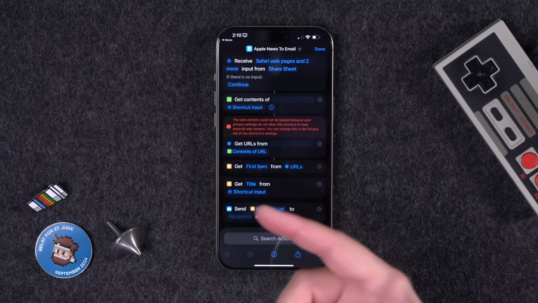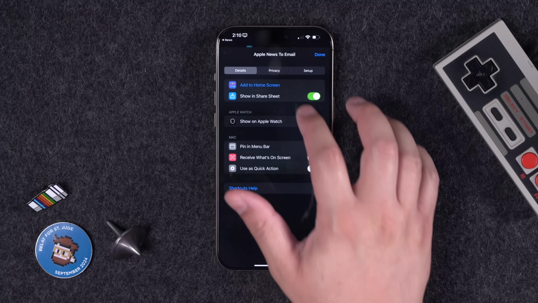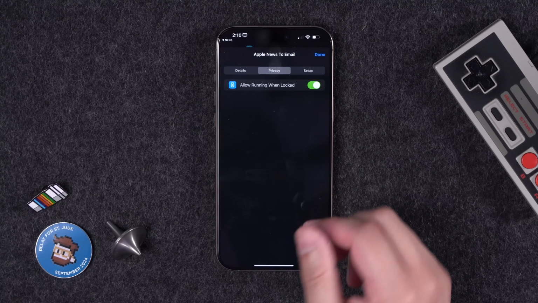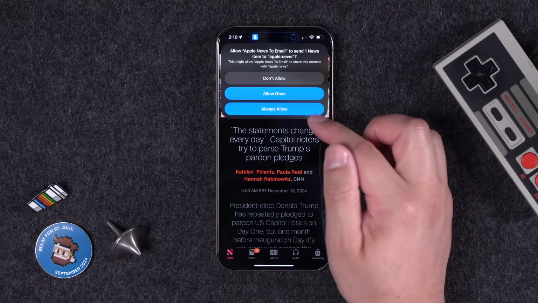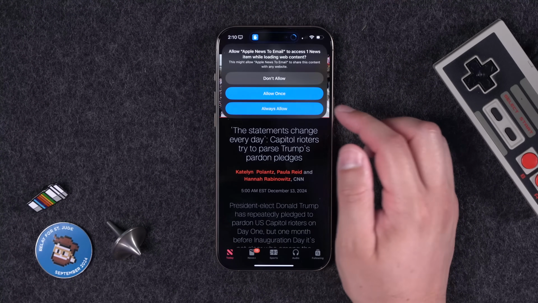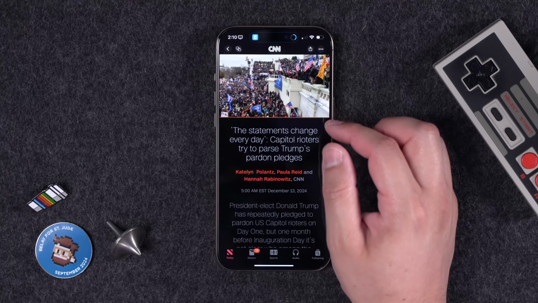Now I got a privacy warning, which you may find. I went to the eye icon here, over to privacy, and I reset my privacy settings here. So let's try this one more time. Now you'll see these always allow pop-ups. So I'm going to tap always allow. You should only have to do this the first time you run the shortcut.